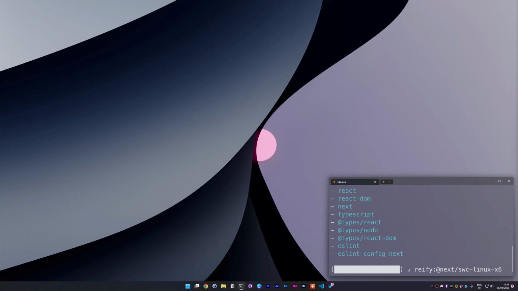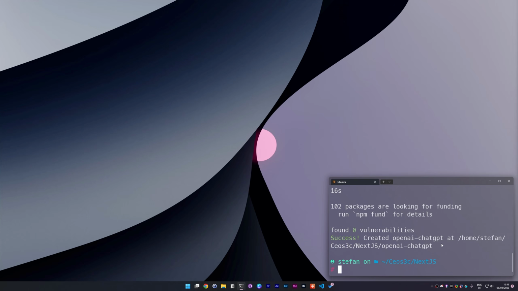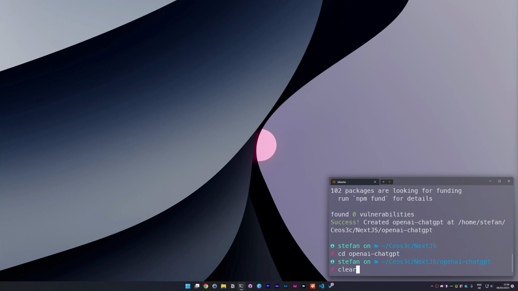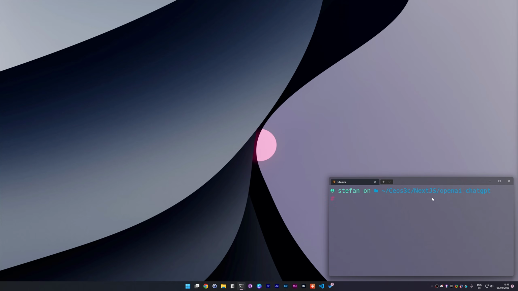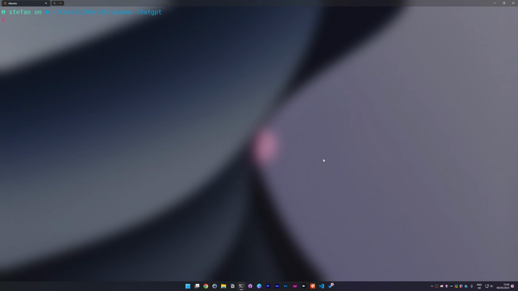All right, so once we have that, should just take a couple of seconds, we cd into our newly created folder, and then I'm clearing the screen, and we are going to install a couple more dependencies. And for that, I make the screen a little bit larger for you guys.